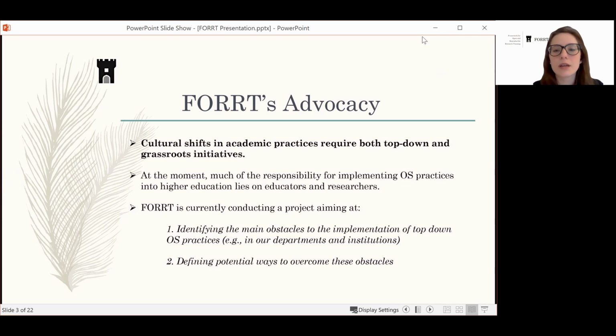And I think we can all agree that there are very little top-down incentives, for example, coming from institutions and organizations that can foster a more widespread adoption of open scholarship practices into higher education. So, given this current scenario, FORRT is currently trying to conduct a project that aims at identifying the main obstacles to the implementation of top-down open scholarship practices, for example, a more widespread adoption across our departments and institutions, and also in defining potential ways in which we can try to overcome these obstacles.